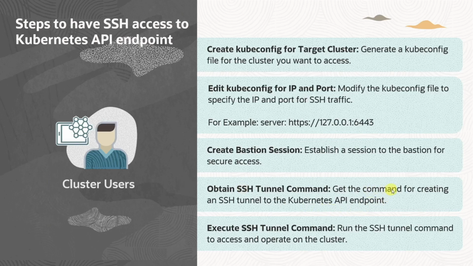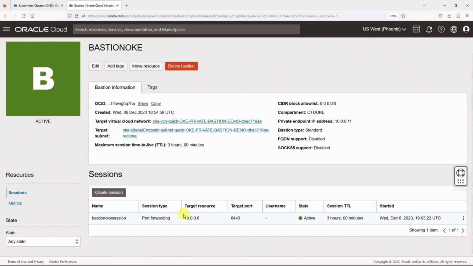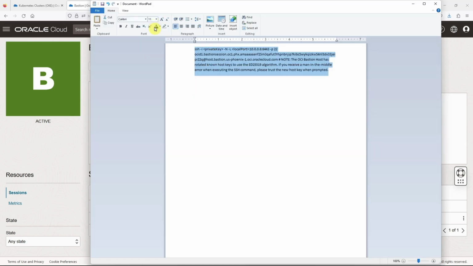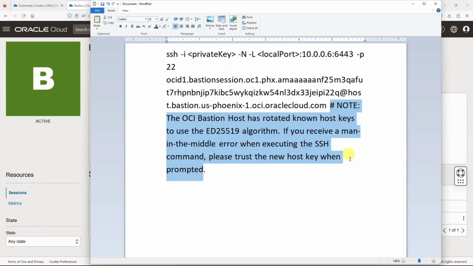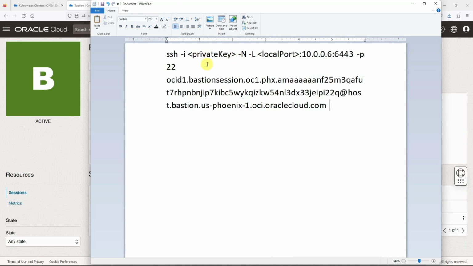The next step is to get the command for creating an SSH tunnel to the Kubernetes API endpoint. And in order to obtain the SSH command from the session list, click on the action menu, click on copy SSH command. Let me open up a text editor and paste the command there. Let me increase the font size. Delete the comment. This is the SSH tunnel command, and we will have to replace the placeholders with respective values.